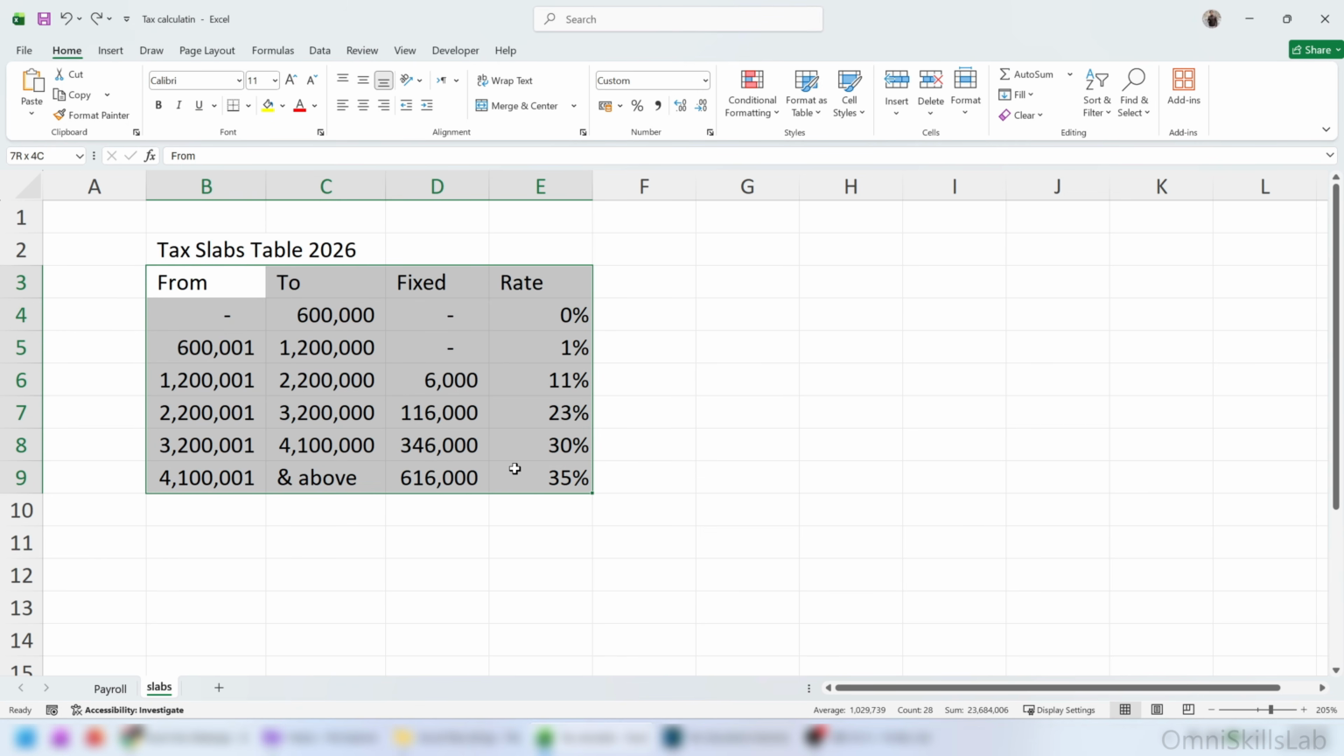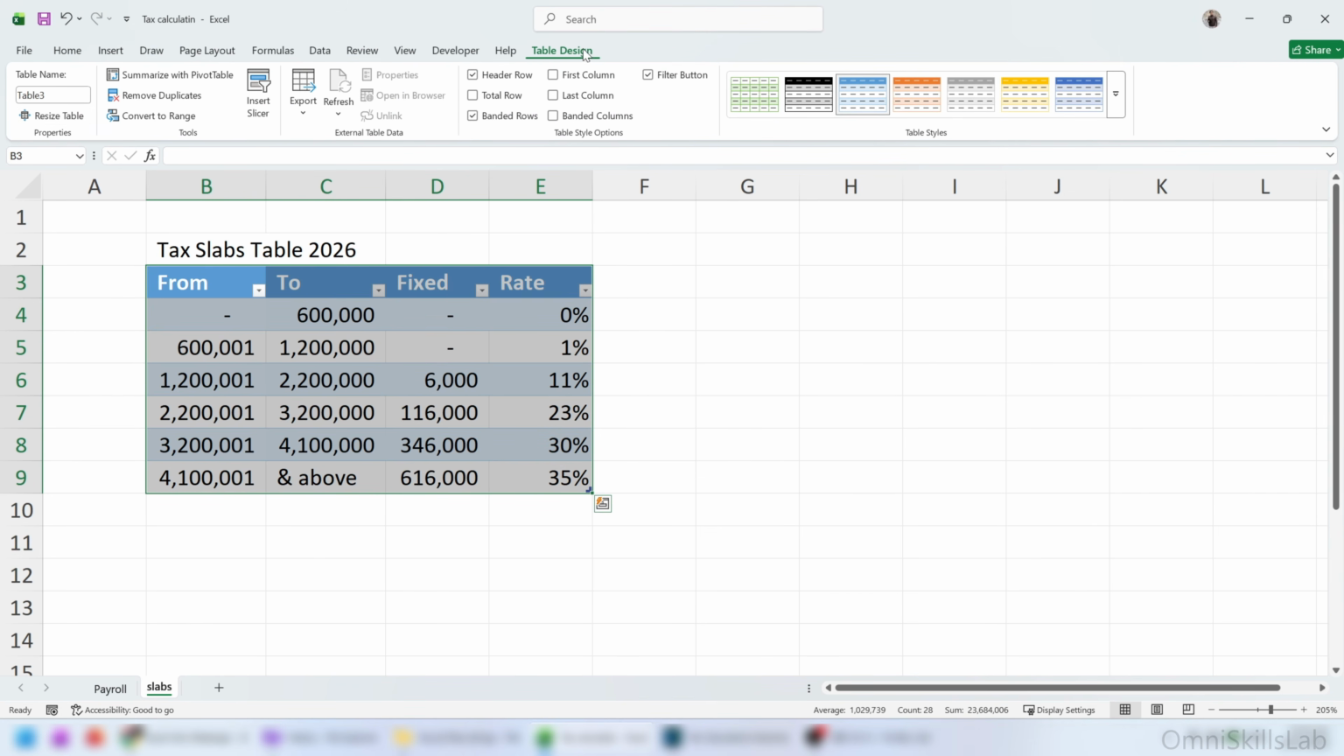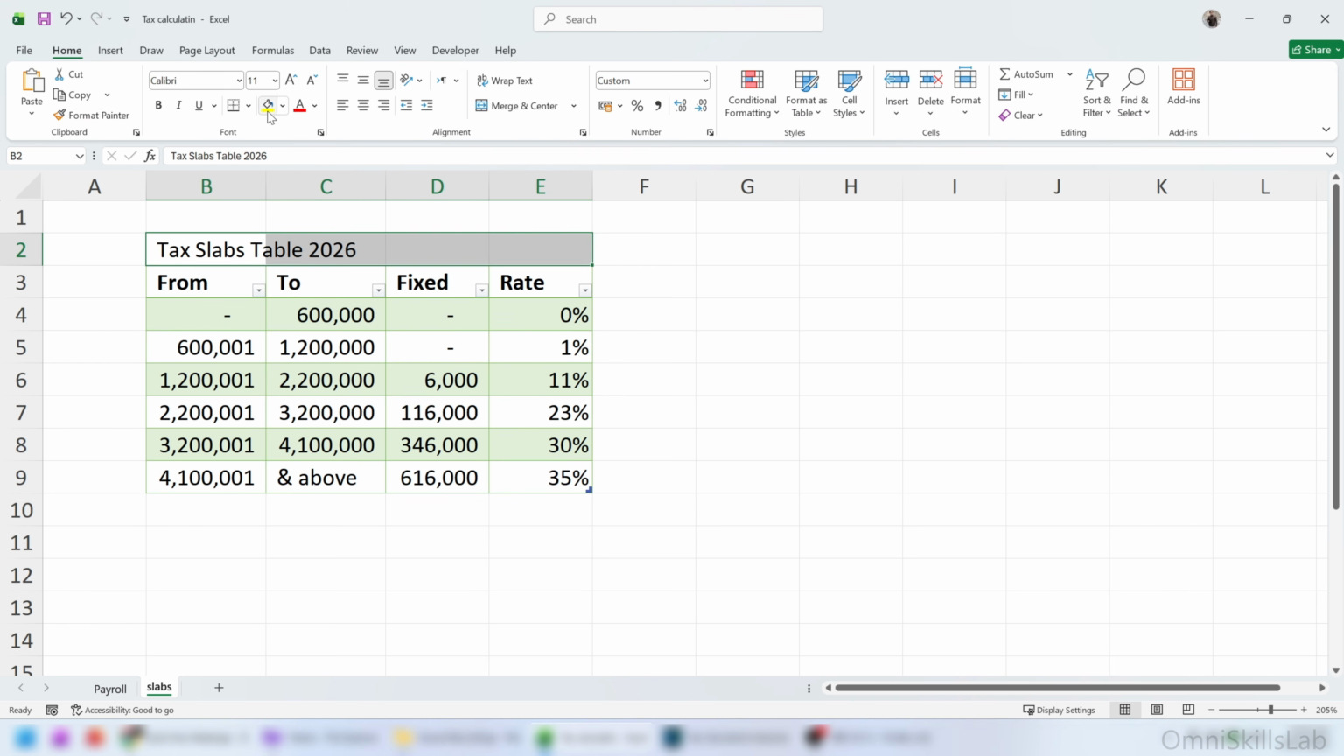Now I will convert this range into an Excel table and name it tax slabs. Excel tables provide structured references, making formulas easier to read and automatically expanding whenever new tax bands are added.